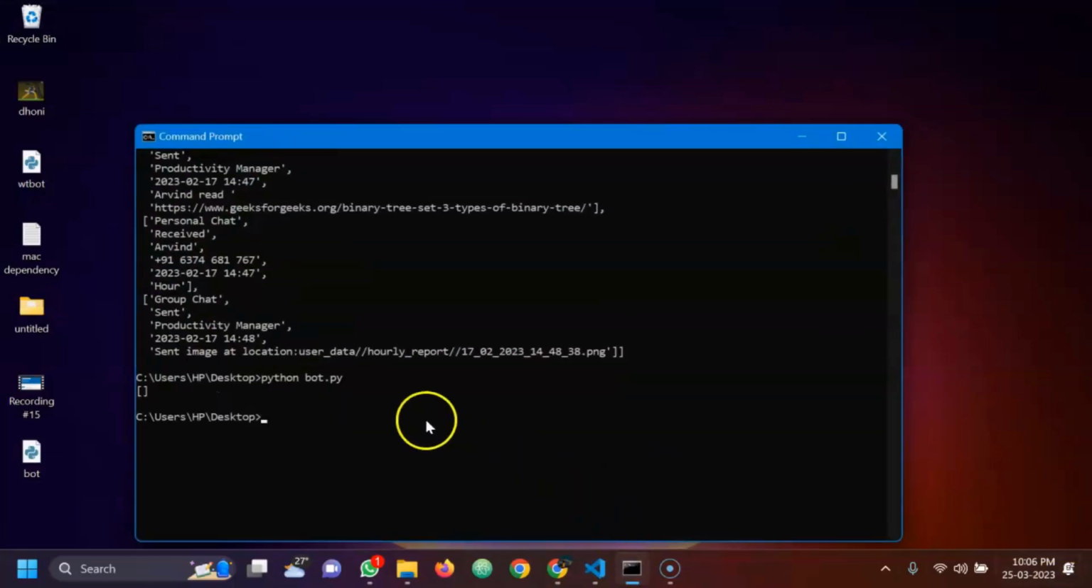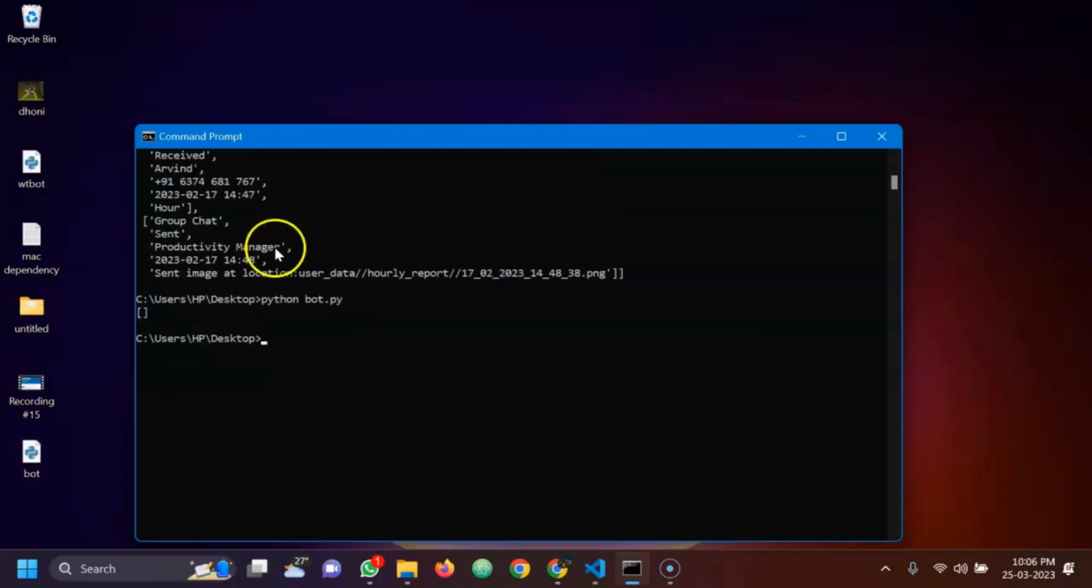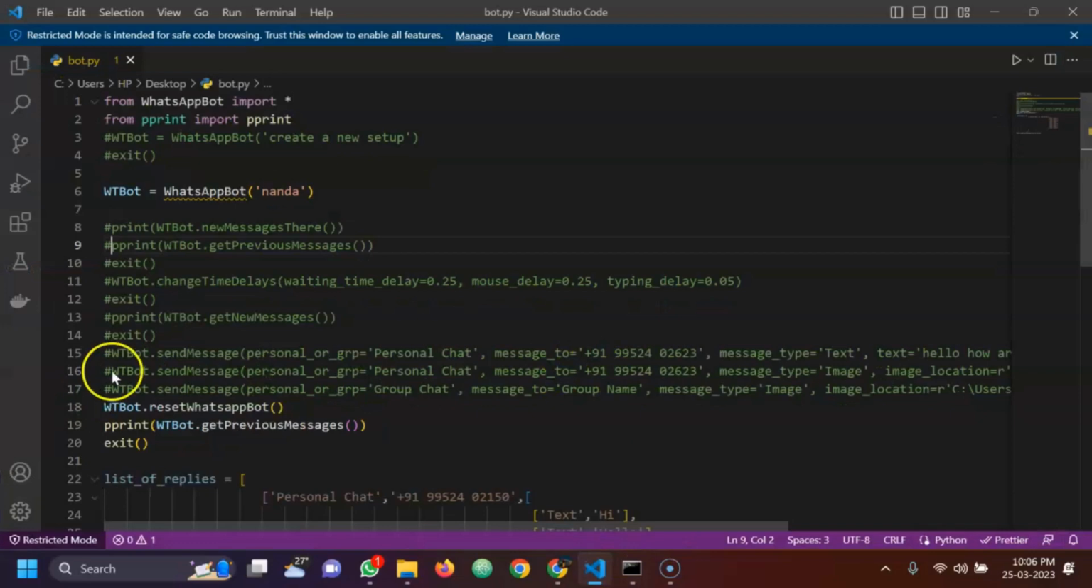Here you can see the previous messages has returned none, which means all the old messages are cleared. Previously you can see even the sent messages, that is, sent by you, and the received ones represent messages that are received by you, obviously. You can have a look at the documentation for better understanding. Now let's start doing the real objective of WhatsApp bot, that is, to read new messages and send them. So now let's try to read the new messages that are available.